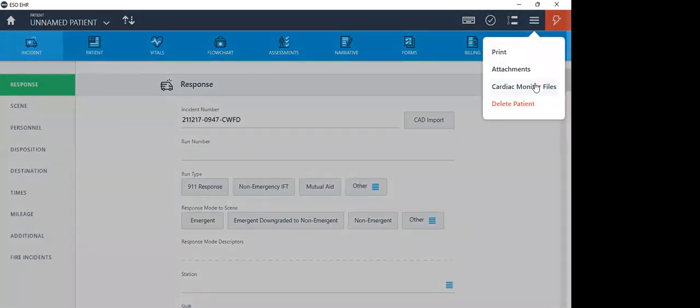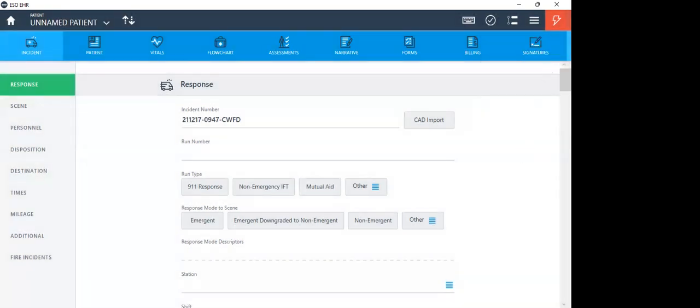Cardiac monitor files, we'll talk about when we get over to the vital signs. And then deleting a patient, the only people that will have access to this are going to be your administrators. End users will not be able to delete patients. And then upper right-hand corner, red box with the lightning bolt. This is called quick treats. We're going to come back to quick treats once I start entering in some patient information here.